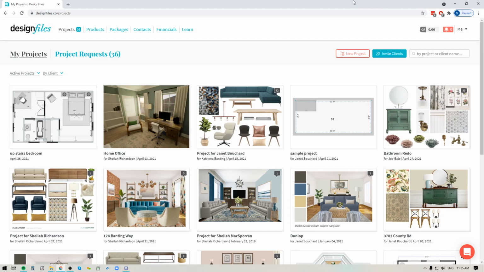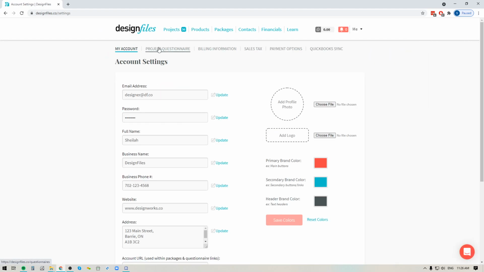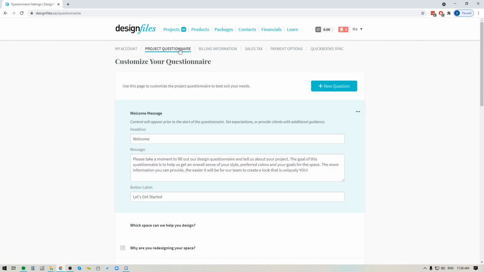Now, if you're interested in using the Design Files questionnaire that comes as part of your Design Files account, all you have to do is go into the top menu up here, click into your account settings, and in your account settings, you're going to see an option at the top that says Project Questionnaire. If you click on that, it's going to take you to this view right here. And this is where you can completely customize your design questionnaire so that it perfectly suits your business.